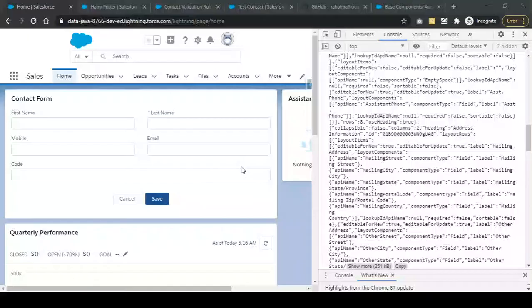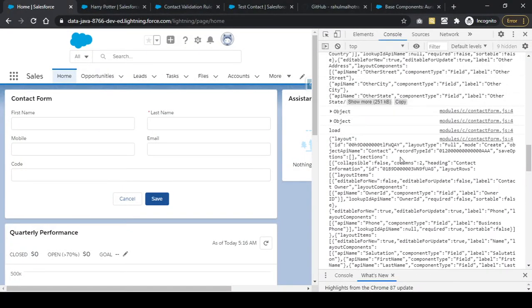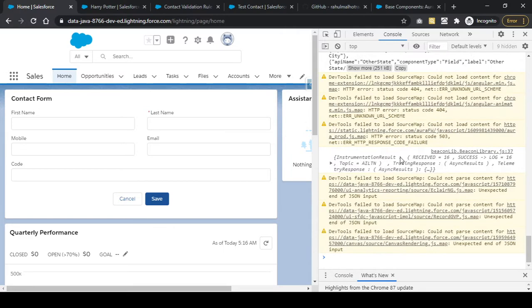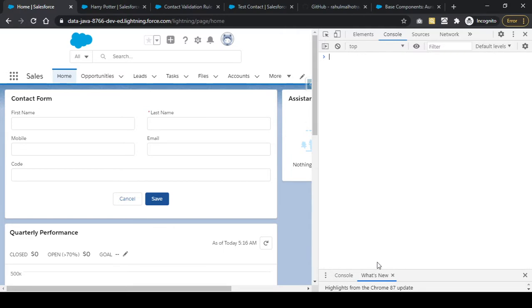Apart from that, I have other events as well. So let me just check the other events. Okay, so currently only the load event is called. Now let's do one thing. I'm going to fill it again very quickly. So let's say Rahul Malhotra, and then 9999999, some random number, and then email sfdcstop.com, and then code.